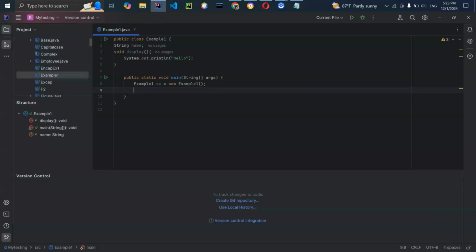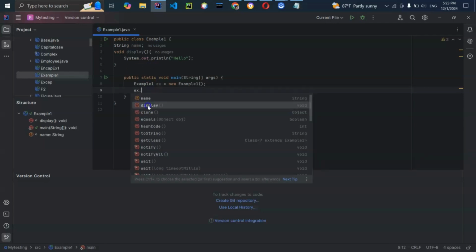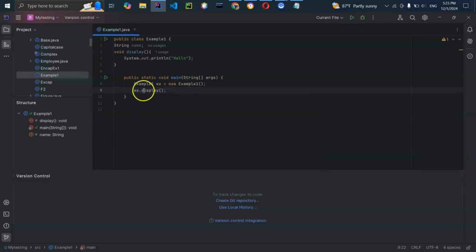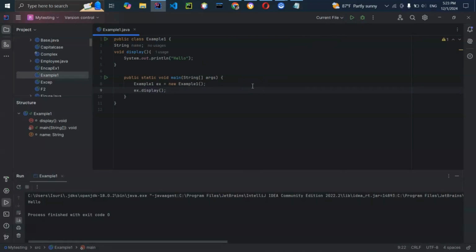How can we do this? We can use x dot display. x dot display can show the result as hello. Run it. Now you can see the result as hello.